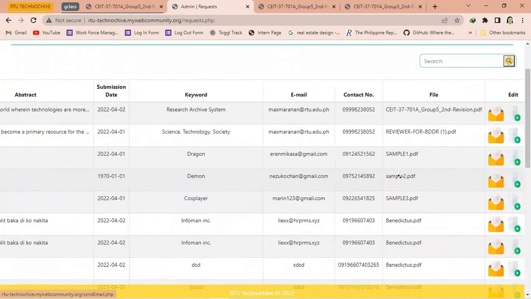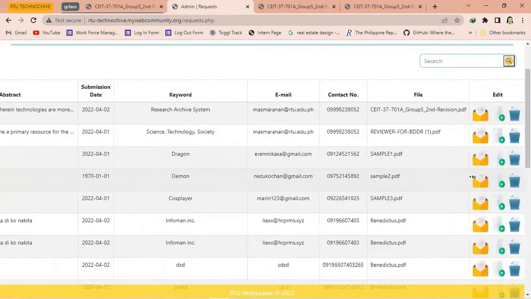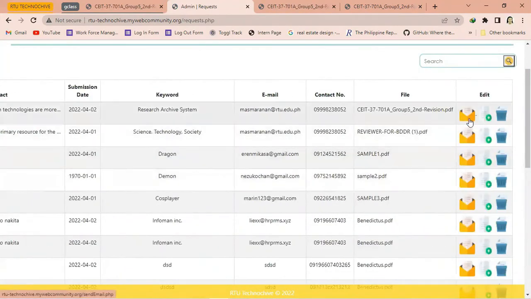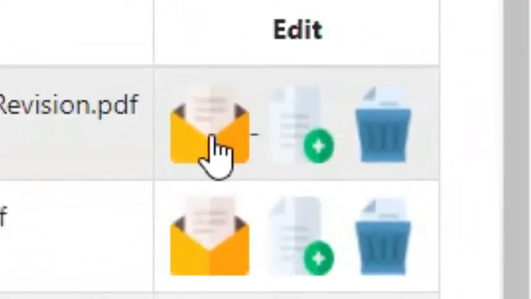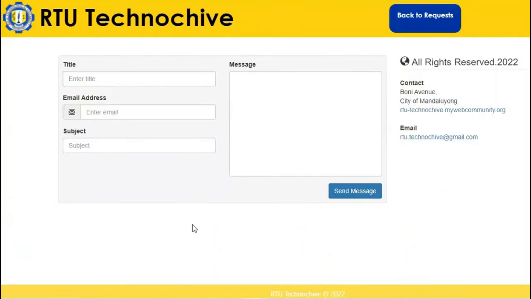On the right side, most of the page you will see is an edit button. For the admin, it consists of send email, transfer, and delete. These three buttons have distinct function. The purpose of the email button is to send an email to the student regarding the status of their submitted request.